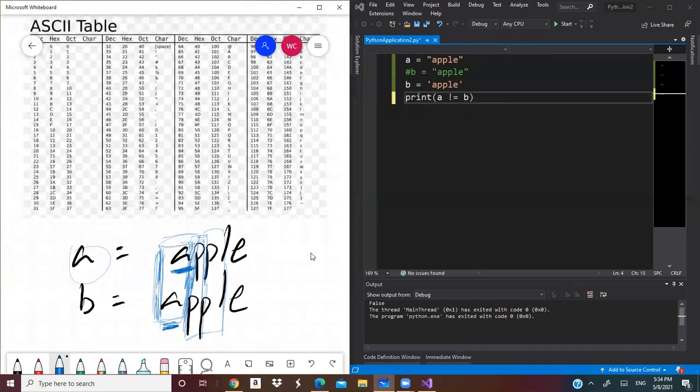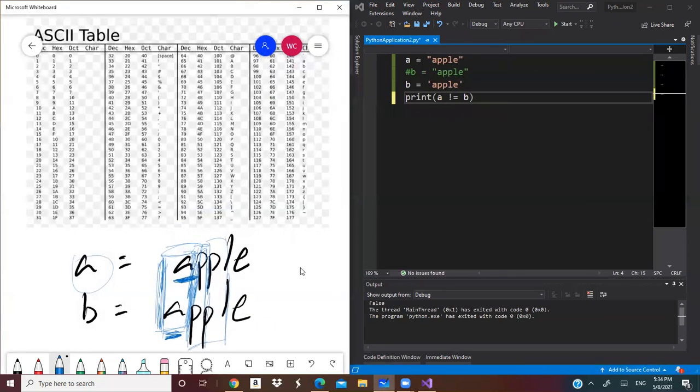So not only Python, any programming language will use this ASCII table. They follow this ASCII table to check the string, which one is greater than the other, or if they are the same. You don't need to memorize this. Or if you could, it is optional, but you don't need to memorize.